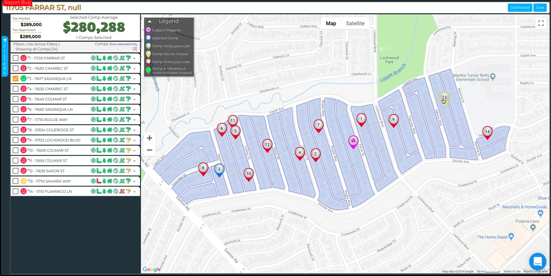So using comp number 13 would actually support the appraisal district's value of $289,000. And a red comp, or a red icon, means that the comp would hurt me using in the appeal. So in this particular case, I'm assessed at $289,000, and maybe a red comp indicates a value of $300,000.